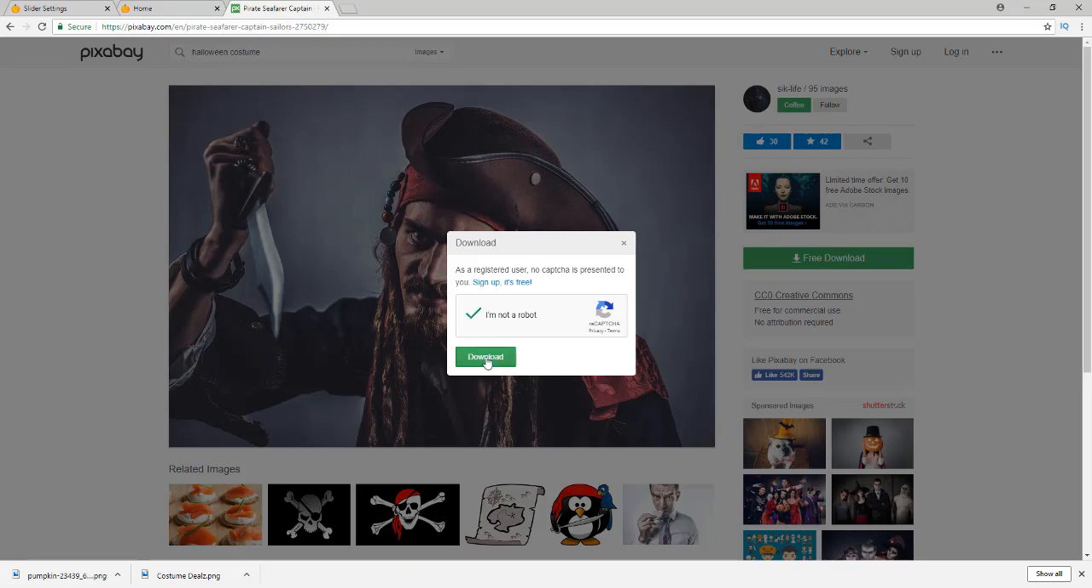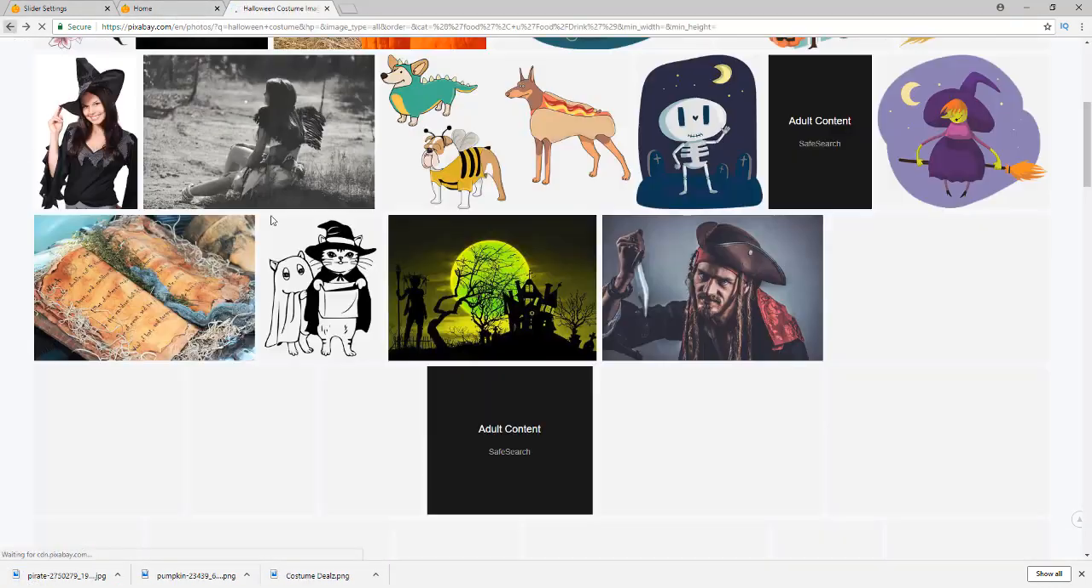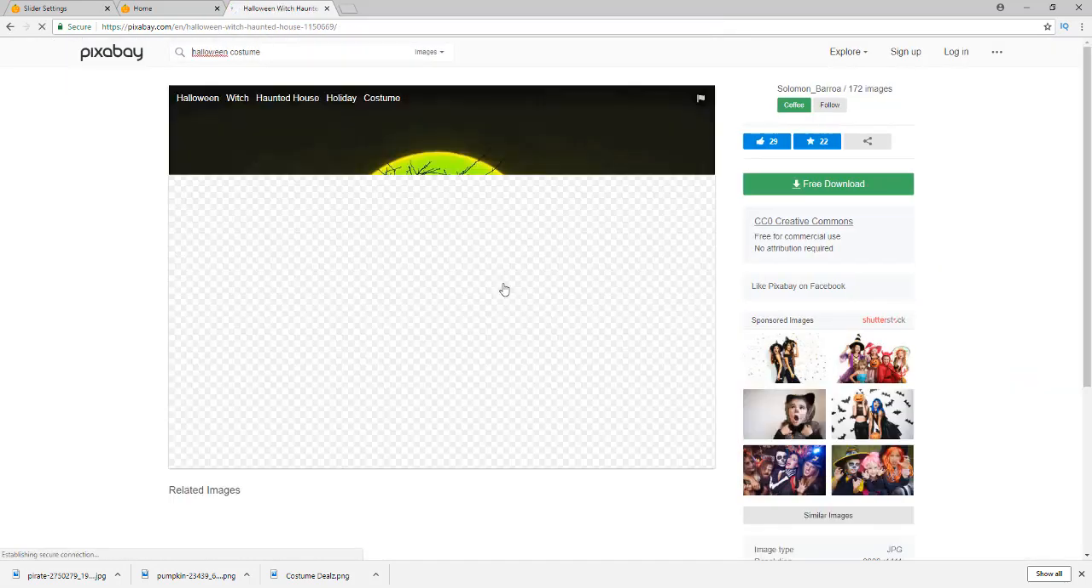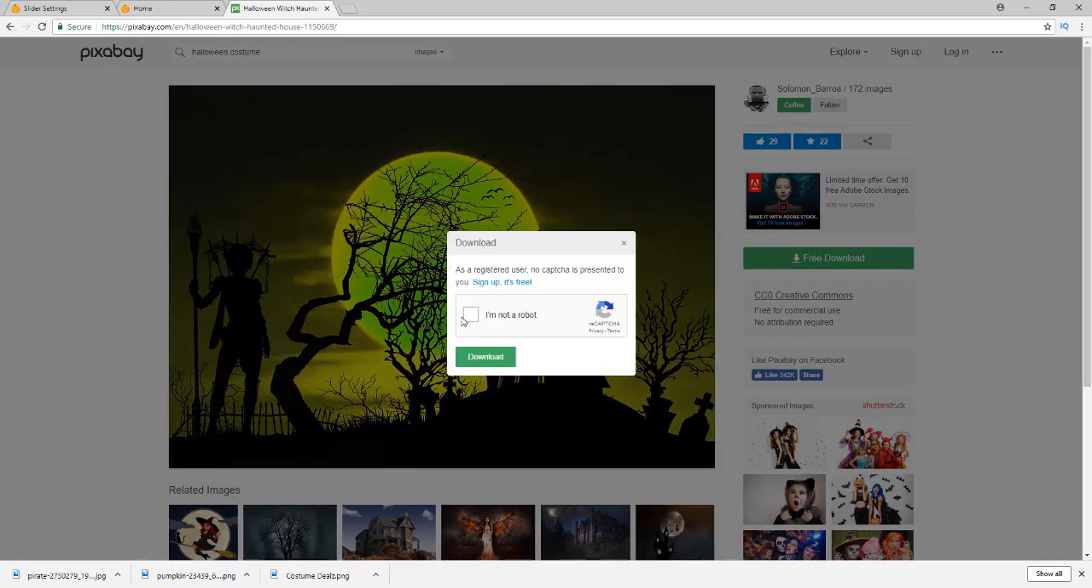Get past the CAPTCHA here. All right, so I'm going to download that one. Then I'm going to go back and find 4 more. All right, I'm going to do this one here because I'll probably have like Halloween decorations or something like that. Either way, it's Halloweeny.